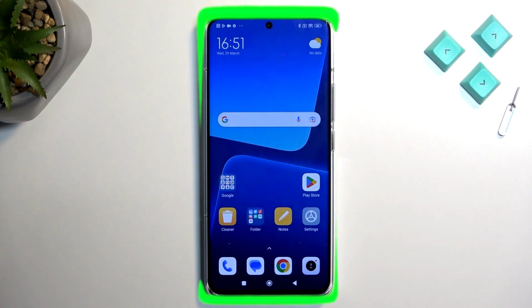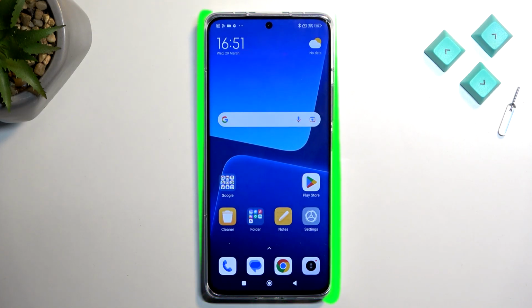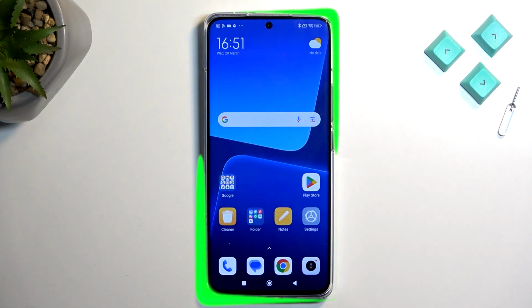Welcome! In front of me is a Xiaomi 13 Pro, and today I'll show you how you can capture a screenshot on this phone.